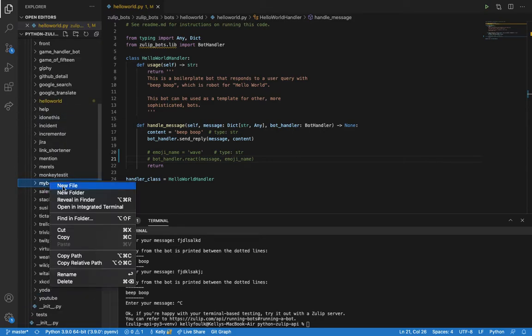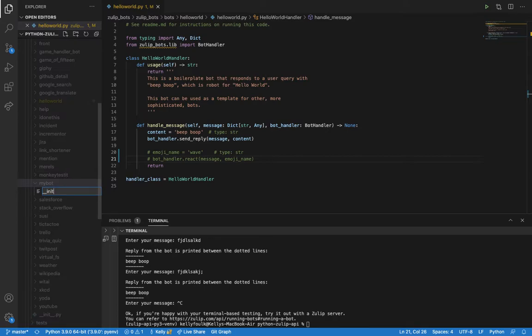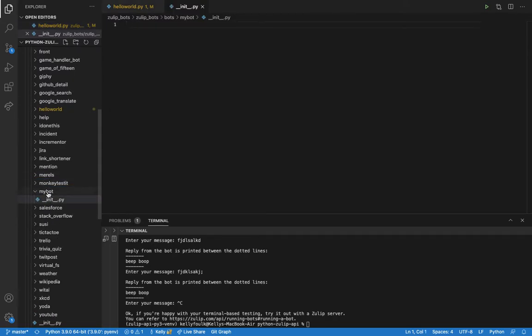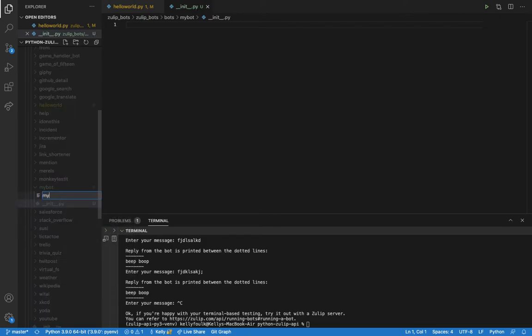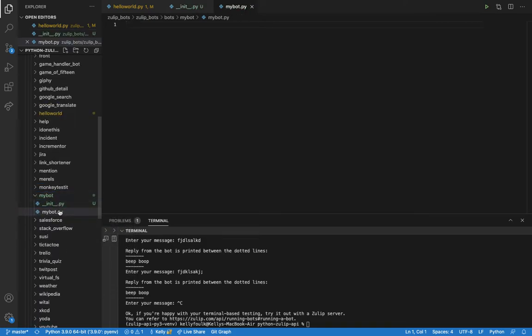Then in my bot, you want your init file, and then you need a file called the same thing as your folder, the name of your bot, .py. And this is where all your code's going to live. Honestly, you could just copy the hello world folder and paste it and then update everything, because that's great boilerplate of what it should be. So your bot name is the folder, your bot.py is the file name, and then like I said, define the class. Handler class equals whatever your class is called, and you need the two functions, usage and handle message.